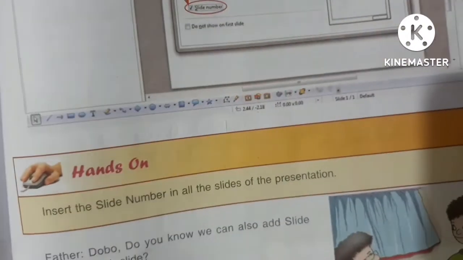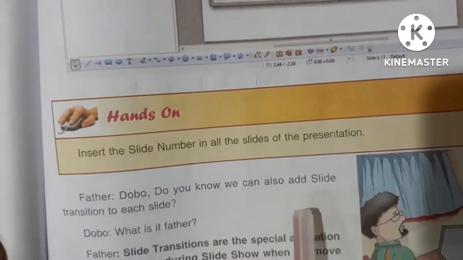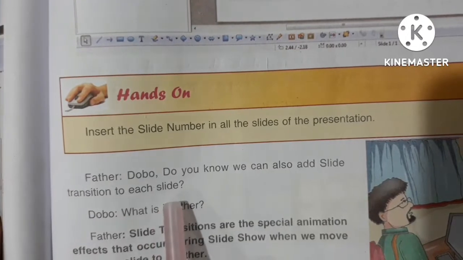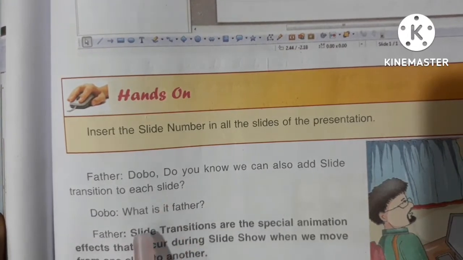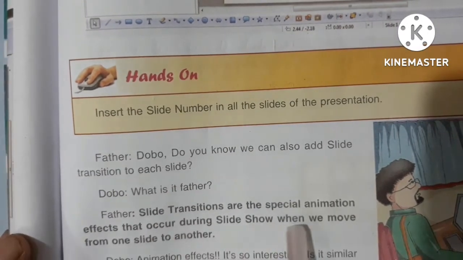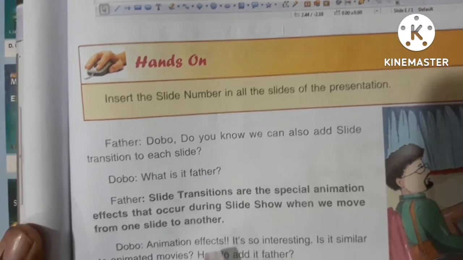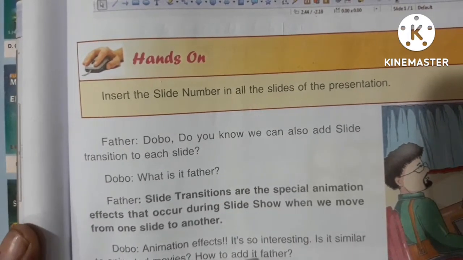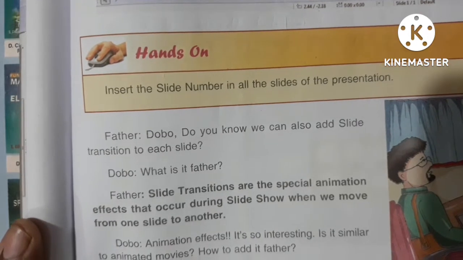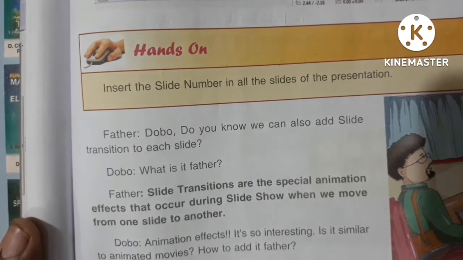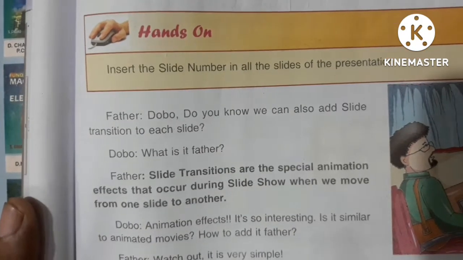Father, Dobo, do you know we can also add slide transition to each slide? What is it, father? Slide transitions are special animation effects that occur during slideshow when we move from one slide to another. Animation effects, it is so interesting. Is it similar to animated movies? How to add it, father? Watch out, it is very simple.